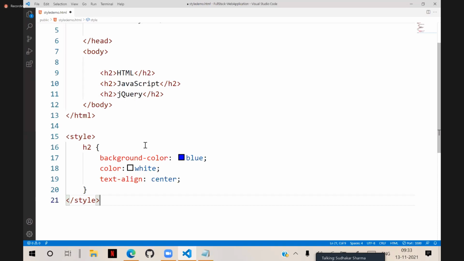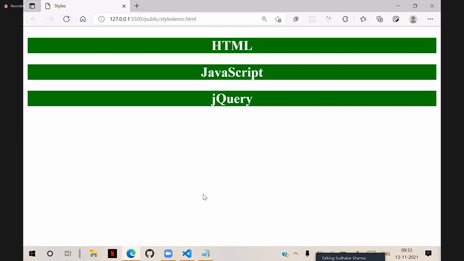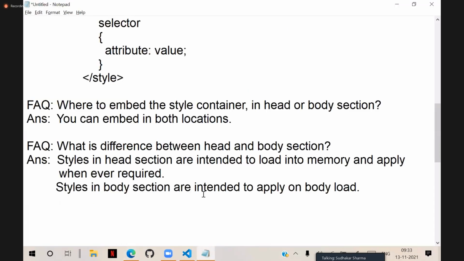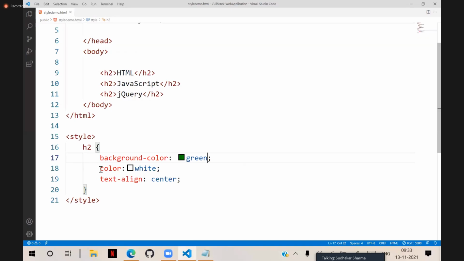That means you have 15-20 years of experience in web development. You know everything. You know all the consequences. Then we have a habit of writing the styles outside HTML. Outside HTML, I am changing the color here to green. And outside HTML is also working fine. And outside HTML is faster than the head and body section. That means if you keep it outside HTML, it will be faster in applying.